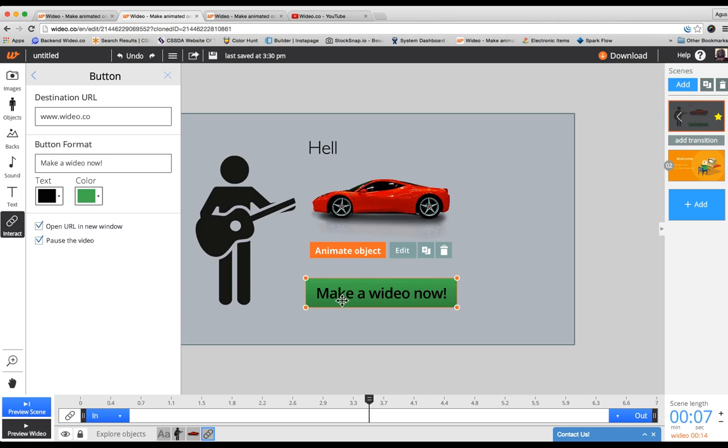And pause video makes the video pause when the button appears. So you may want the user not to miss clicking it, but you can uncheck it and the video will continue playing if you want.